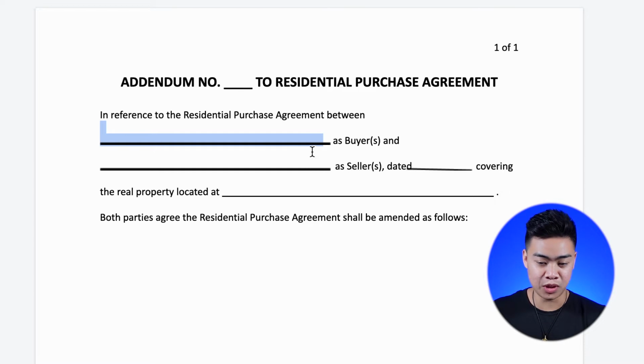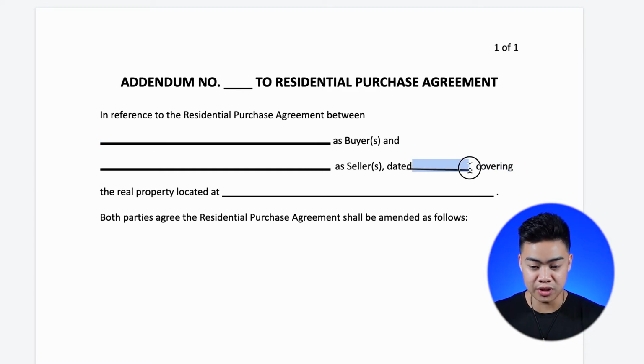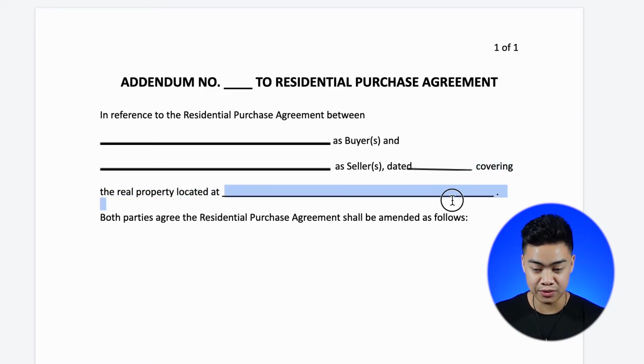But anyways, you have the buyer's name, you have the seller's name, and then you have the date right here, so you can enter the date of this addendum that you're creating, covering real property located at, right here in this blank, you enter the property address.